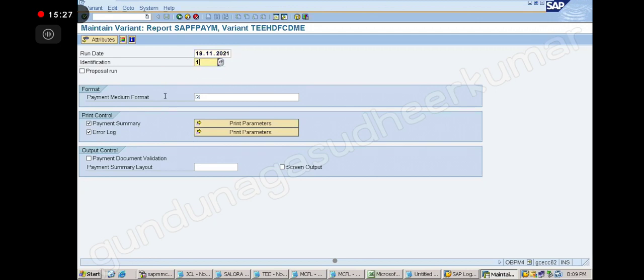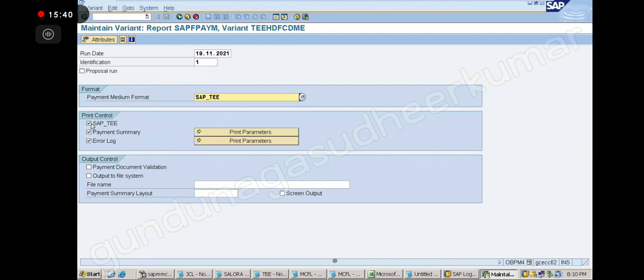Okay now, payment medium format. What is our format? SAP TEE, right? This is the format. Okay, now payment. Now when you give this and press enter, when you press enter, your SAP key will come here.